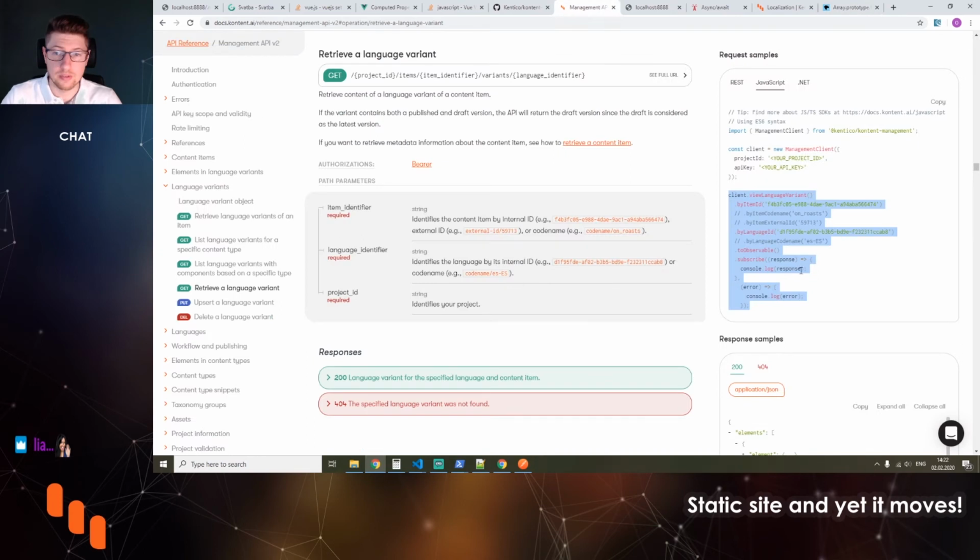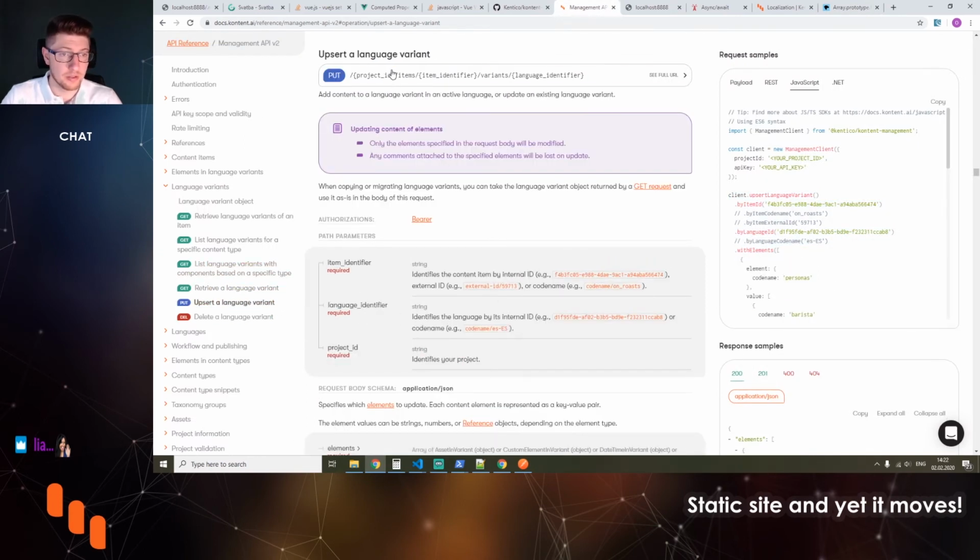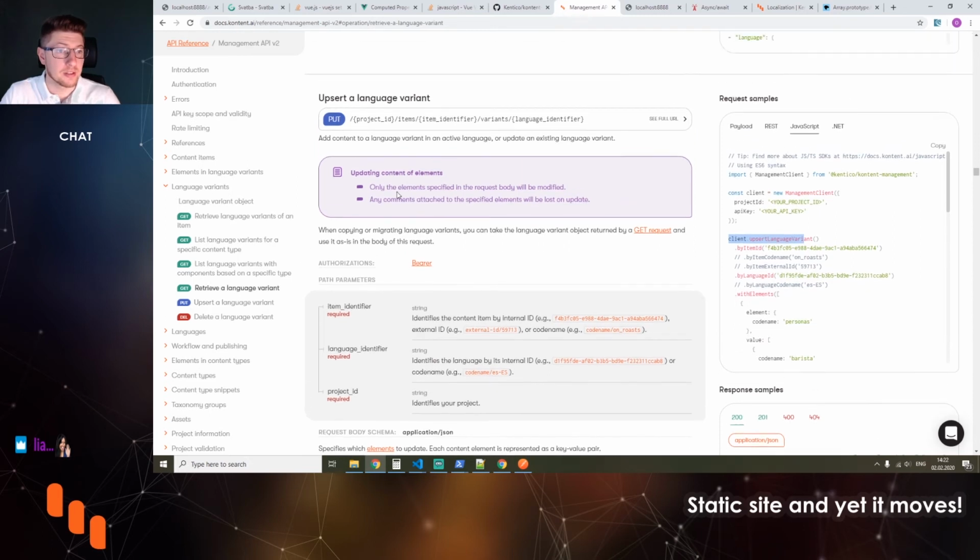to actually update a variant. So there's an observed actually that might be interesting for us. So observed language variant. So add content to a language variant in an active language or update an existing language variant. So this is exactly what I need.